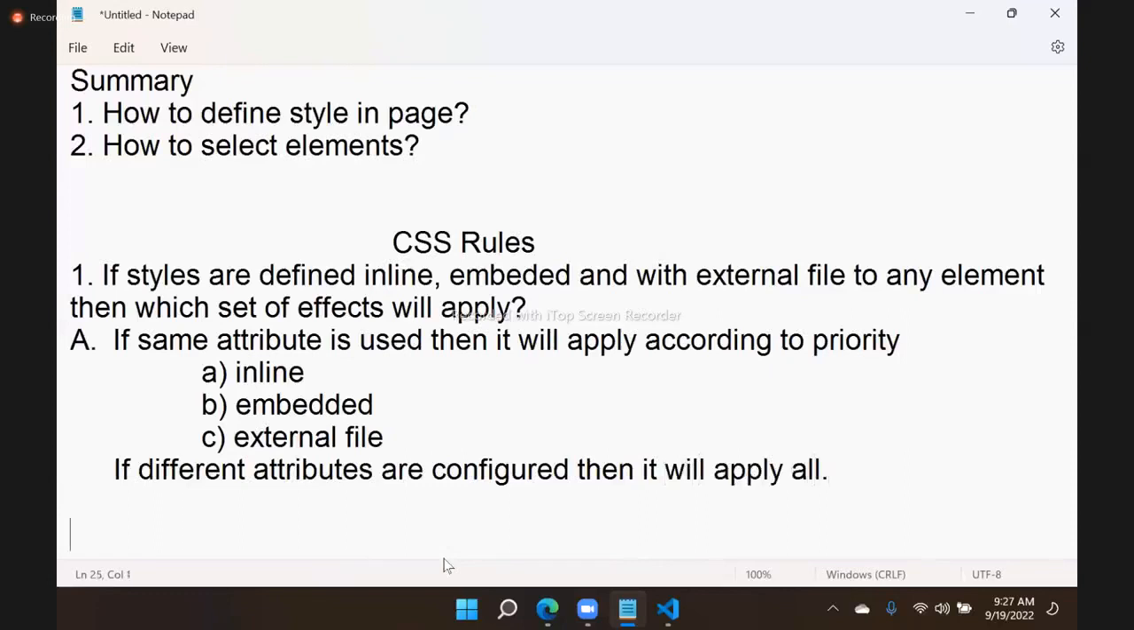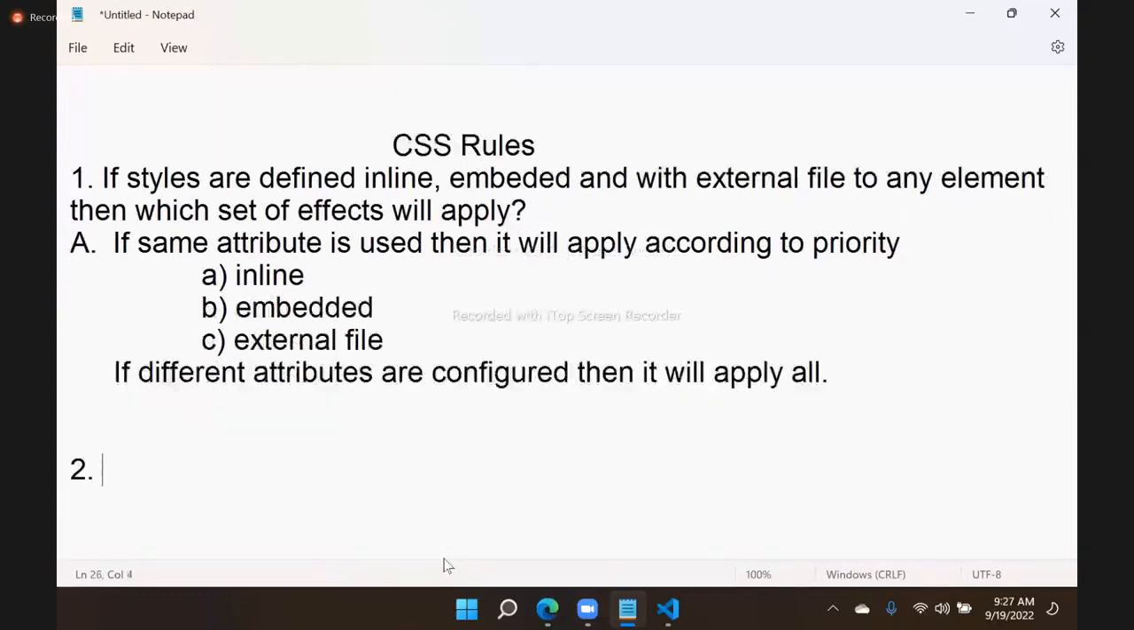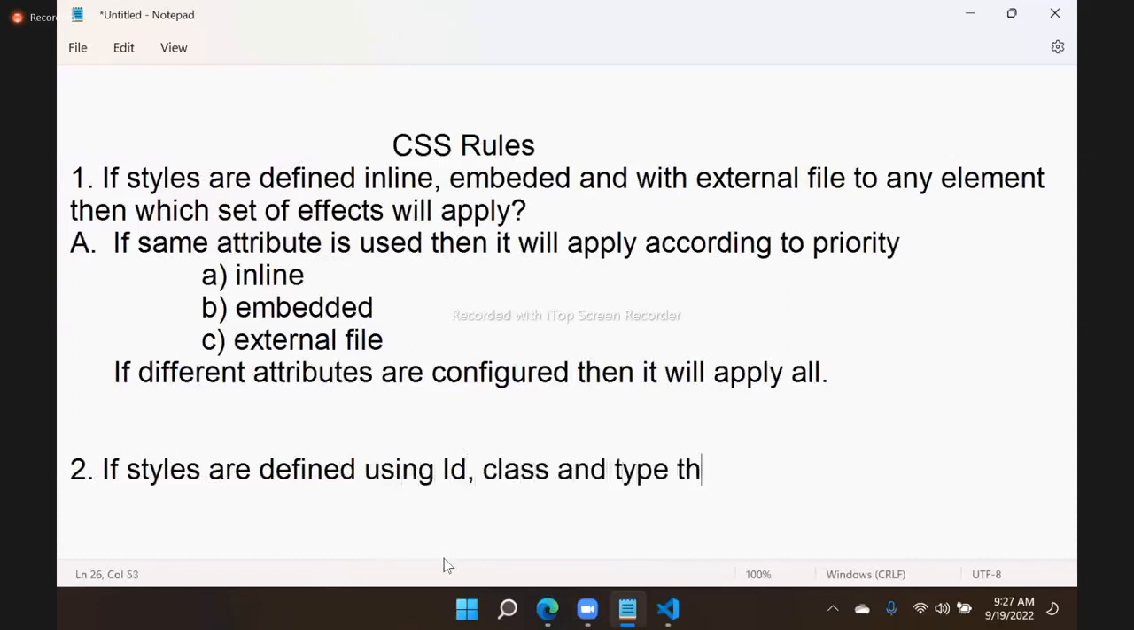That is one rule. The second rule we also learned. The second rule is: if styles are defined using ID, class, and type, then which set of effects will apply? What do you say?